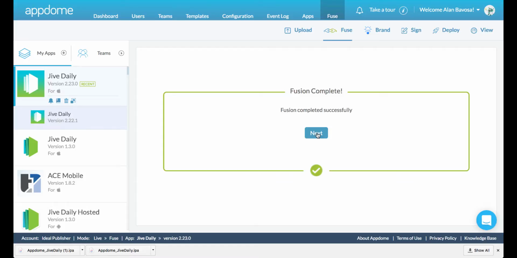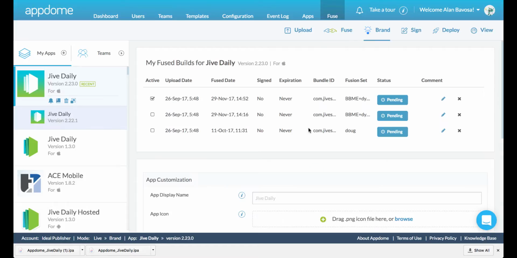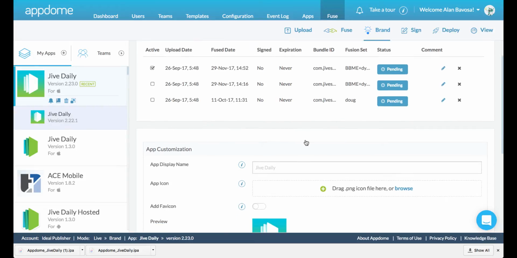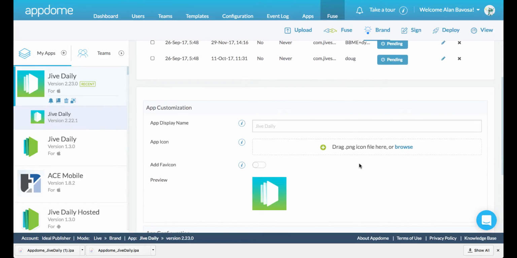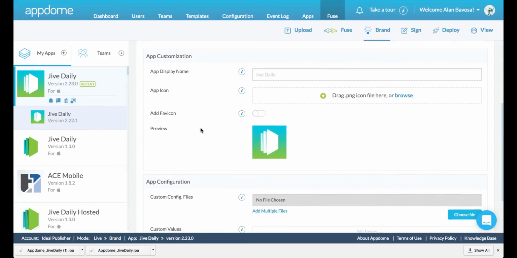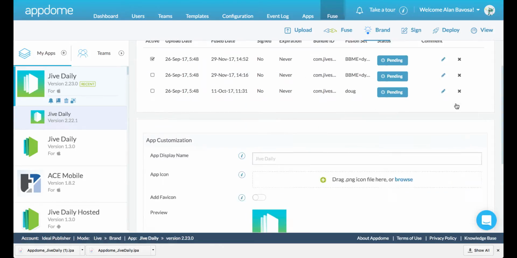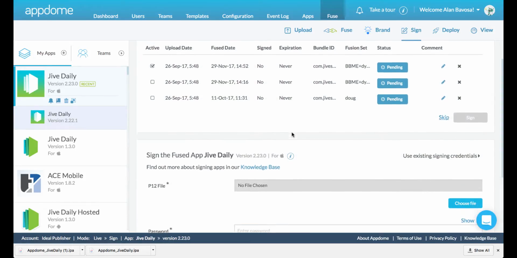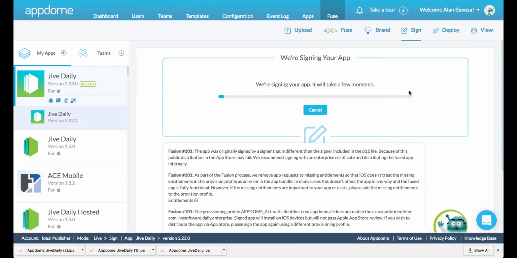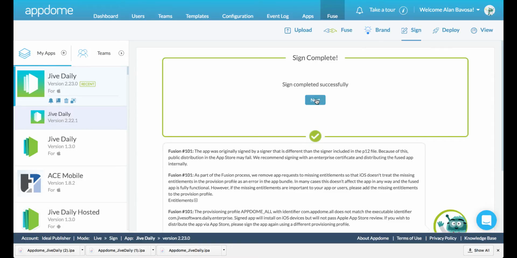So now the integration is done. I could then move on to the next step, and this is an optional step here. I could brand the app if I like, and change and customize it. I'm going to skip that and just go on and sign it, which is going to then allow me to go deploy the app internally. Signing is now complete, so let's go deploy it.